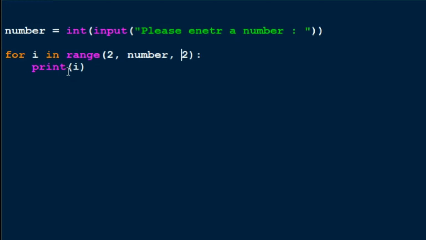Then it will again go back to for i in range. Now i is 4, right? Again 2 will get added to 4. The loop will check, is 6 equal to number? No, 6 is less than 50. So it will again print i, that's 6. Similarly it will go down till 48.